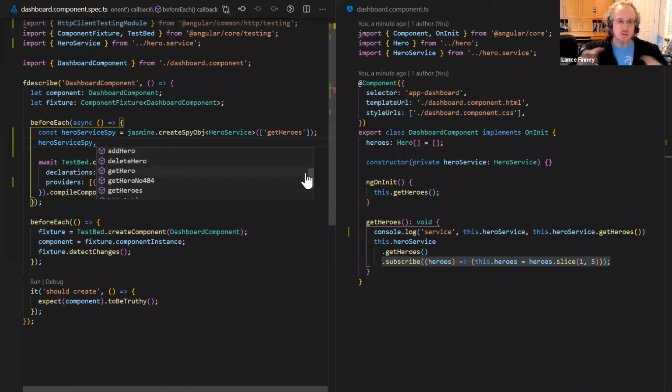It knows that it should be able to deal with a get hero, heroes, all these other things. These are functions that are on the actual hero service, and we have told the spy, these are the things you should be ready for. Without that generic, it wouldn't have worked.